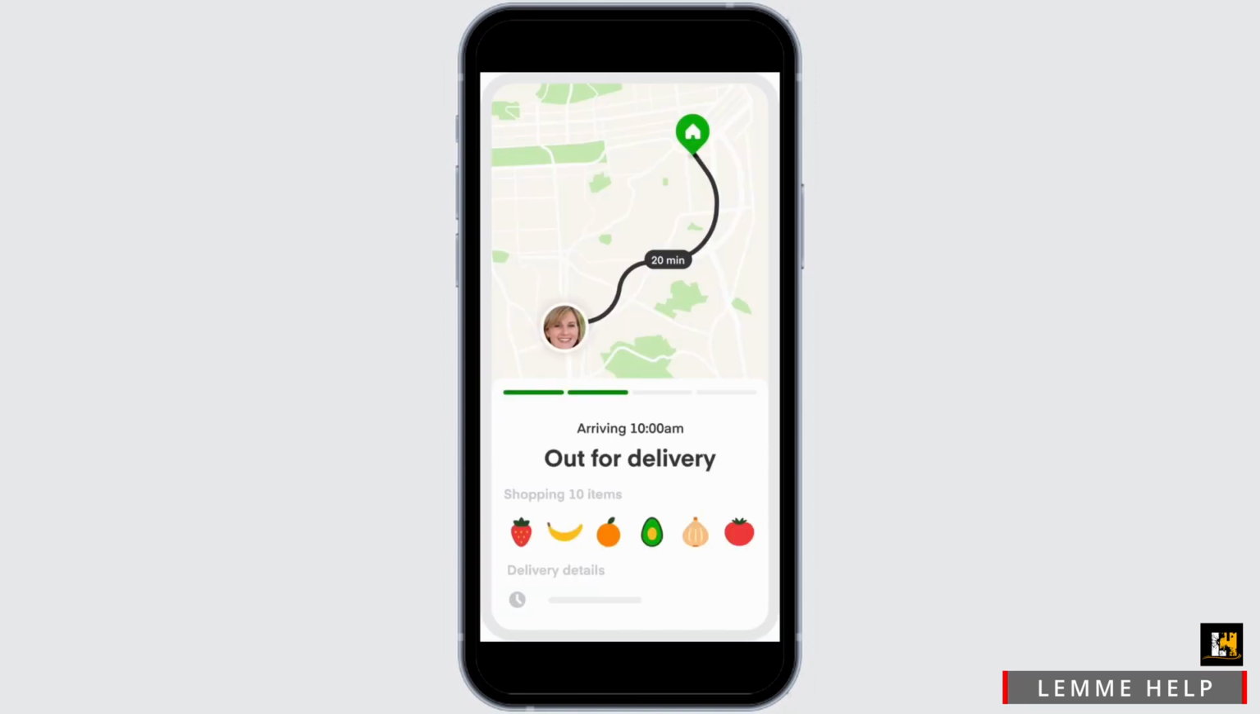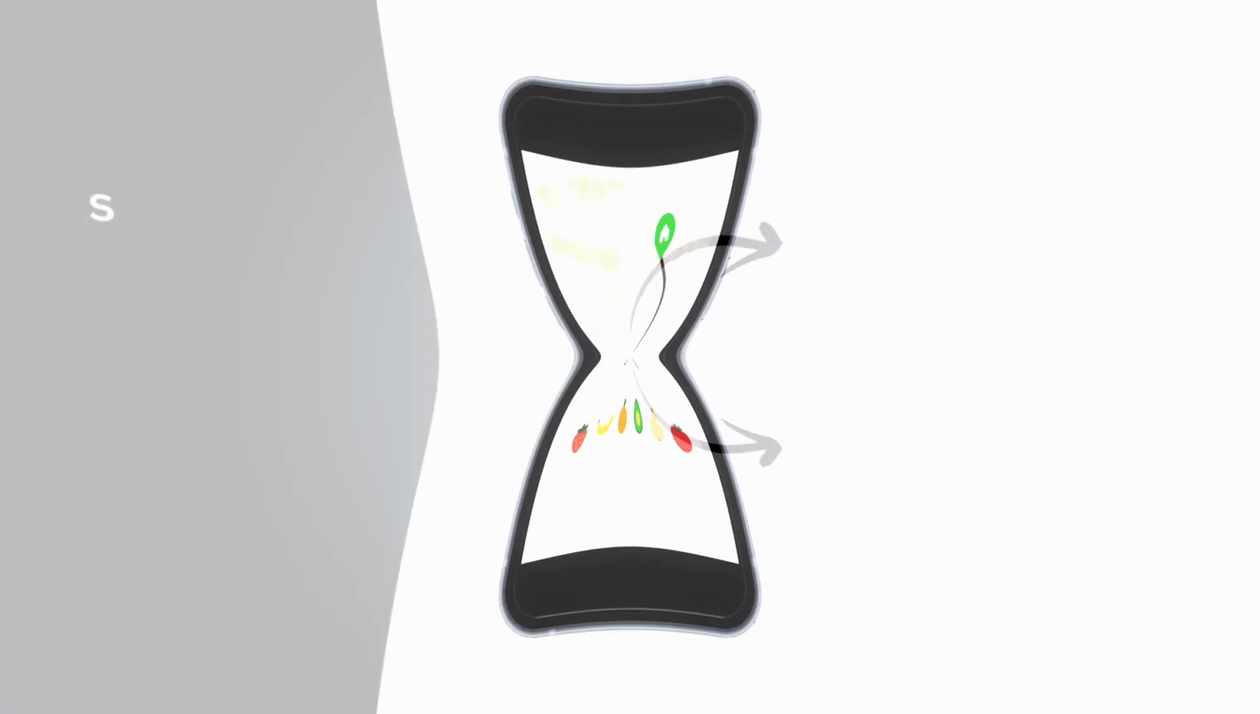Now, once you do that, you will be notified when and where your food item or grocery will be delivered to you, and you can go ahead and live track your order as well.